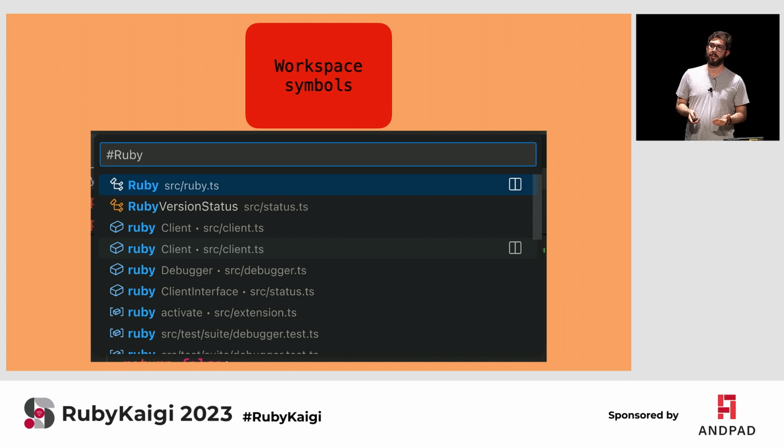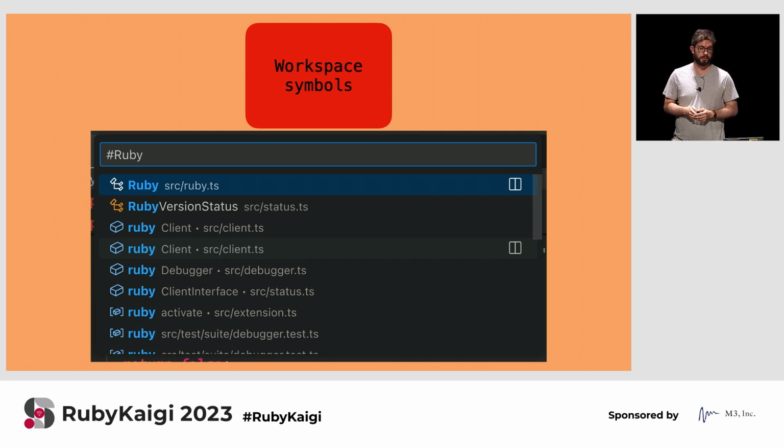Workspace symbols is kind of the same thing as document symbol, but instead of being for the current file, it's for the entire workspace. You can fuzzy search any declaration, including the ones in dependencies. So of course, it needs to know about everything that is available in the project as well.